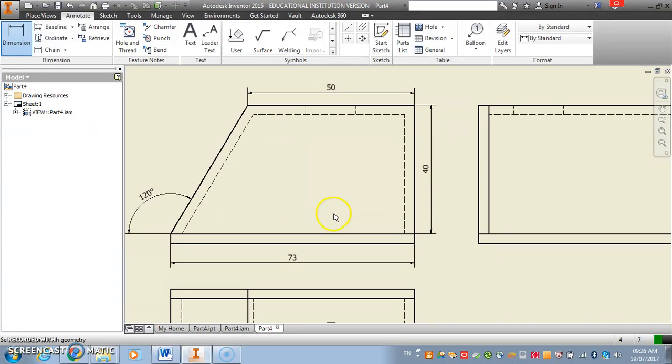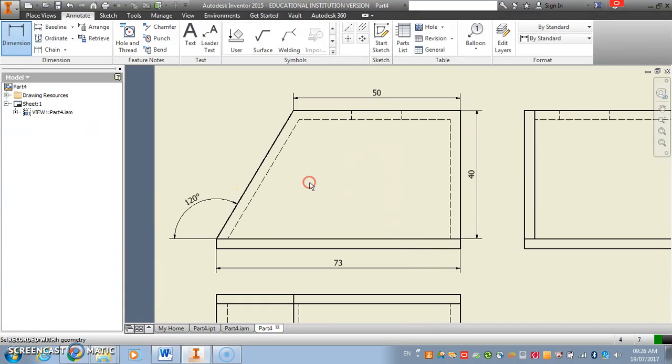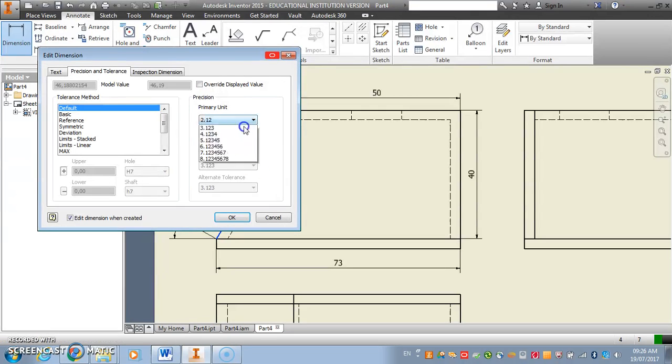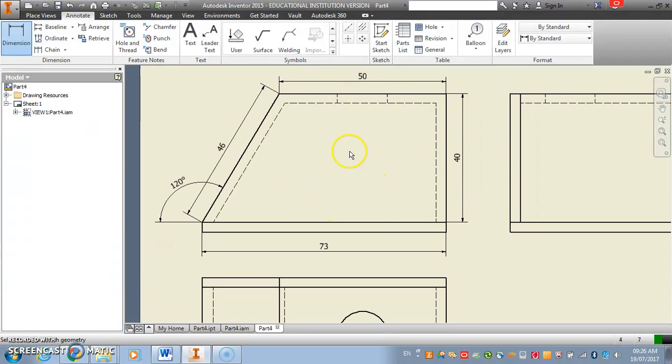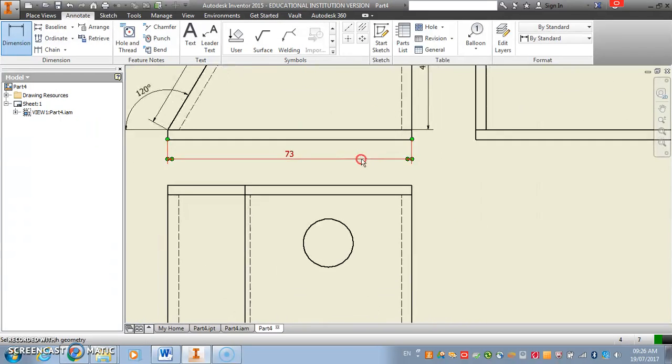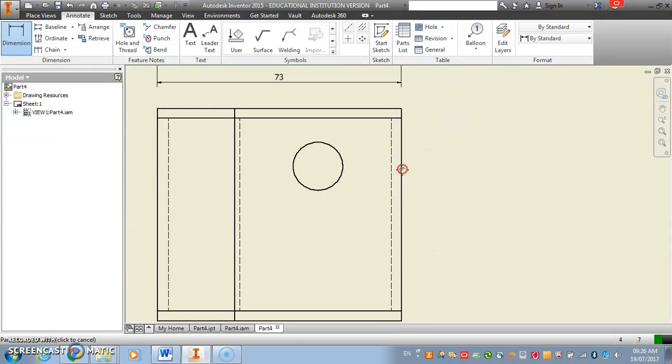So as far as possible, we want to dimension all the missing details that are presented on this drawing. So the last line that we have is this. Okay, so again, the front view right now is fully dimensioned. Okay, and next we can move on to the other view.